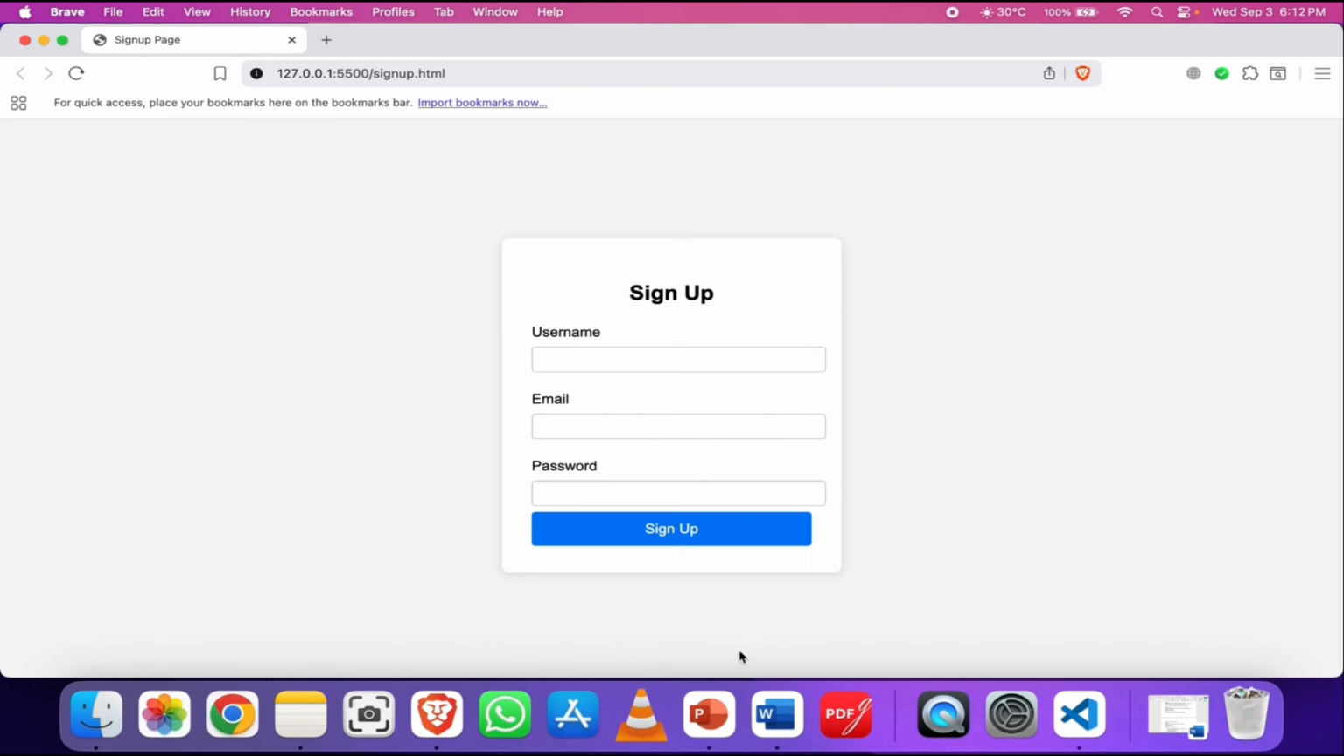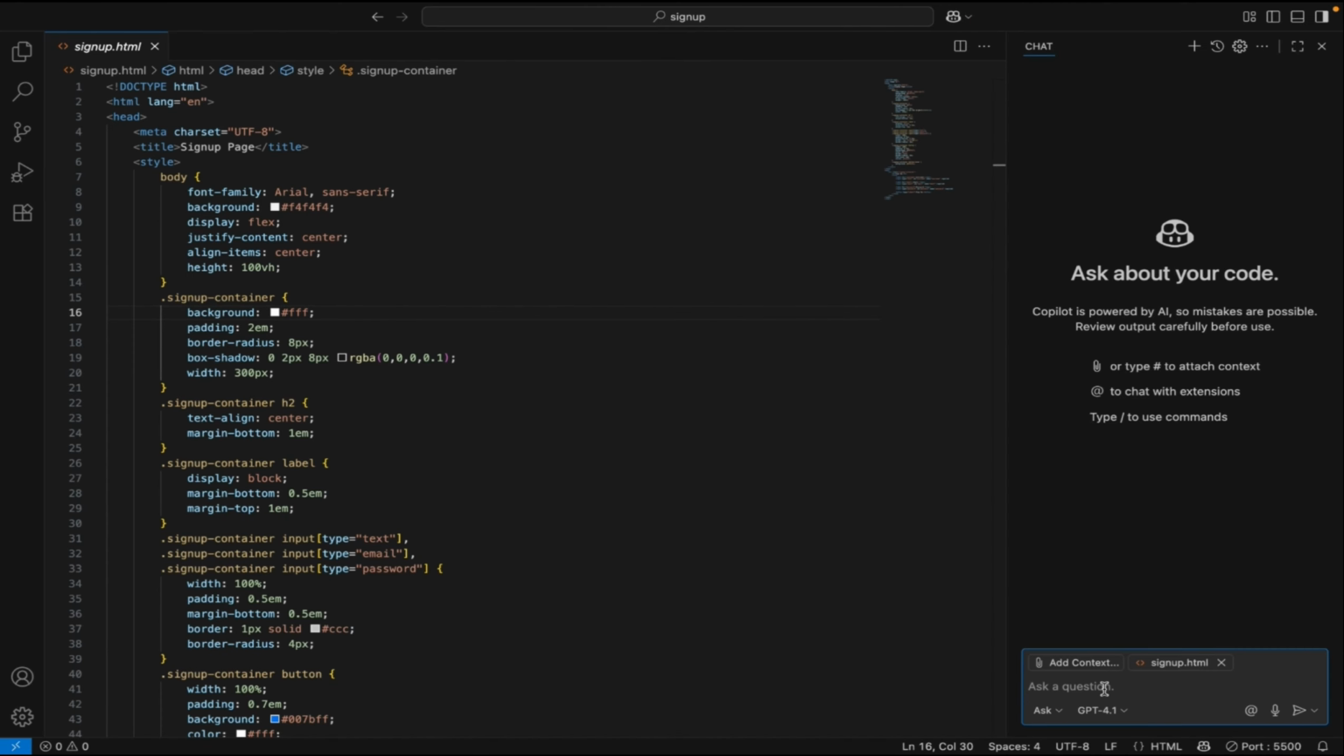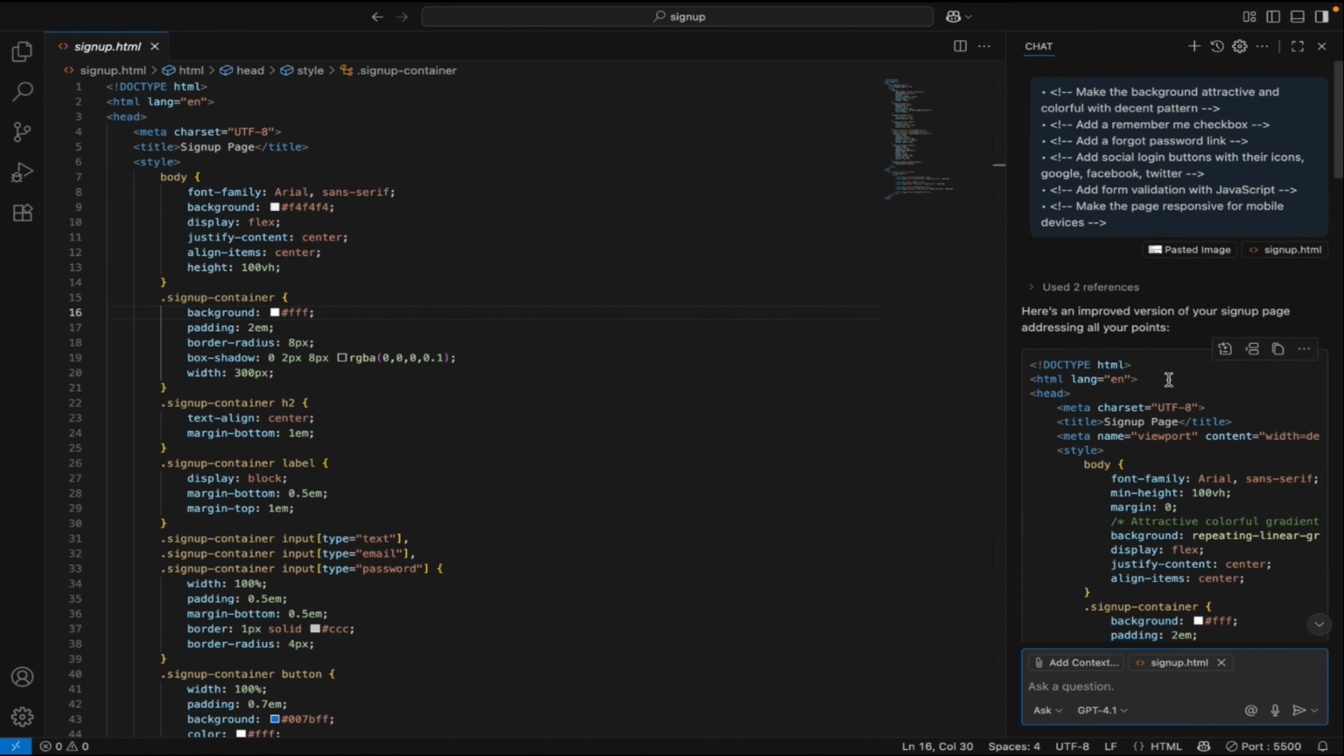Now let's tell Copilot to add some more features. For that, let's go back into Visual Studio Code, open chat and enter our comments. Now over here, we're telling GitHub Copilot to make the background attractive and colorful with a decent pattern, add a remember me checkbox, add a forgot password link. We also want to add social login buttons with their icons, Google, Facebook, Twitter, add form validation with JavaScript, and make the page responsive for mobile devices. And we'll press Enter.